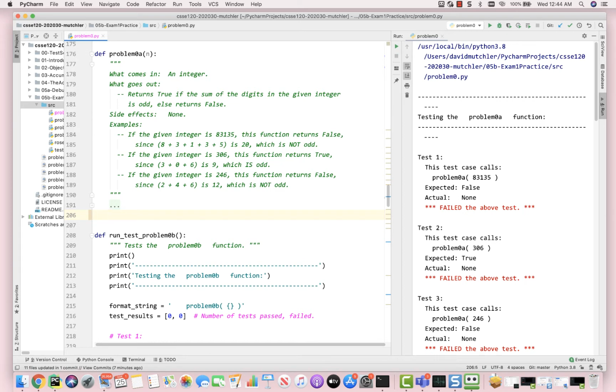Problem 0 says that an integer n comes in, and it returns true if the sum of the digits in the given integer is odd. Otherwise, it returns false. Always read and digest the examples. Here it says if the given integer is 83,135, this function returns false, since 8 plus 3 plus 1 plus 3 plus 5 is 20, which is not odd. And then it goes on with 2 other examples which are also helpful.